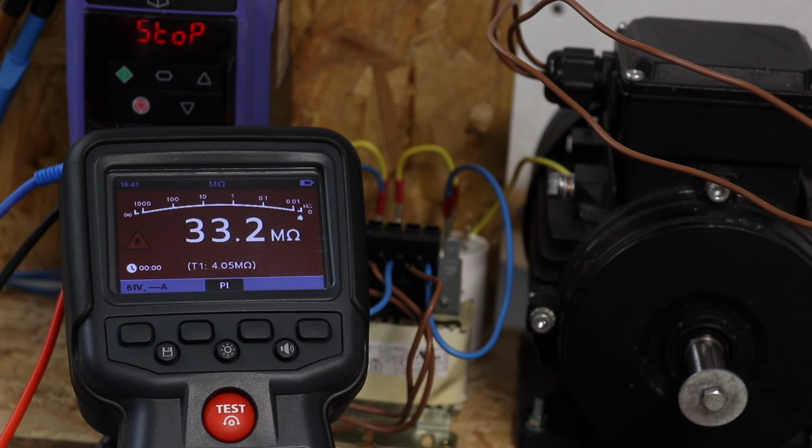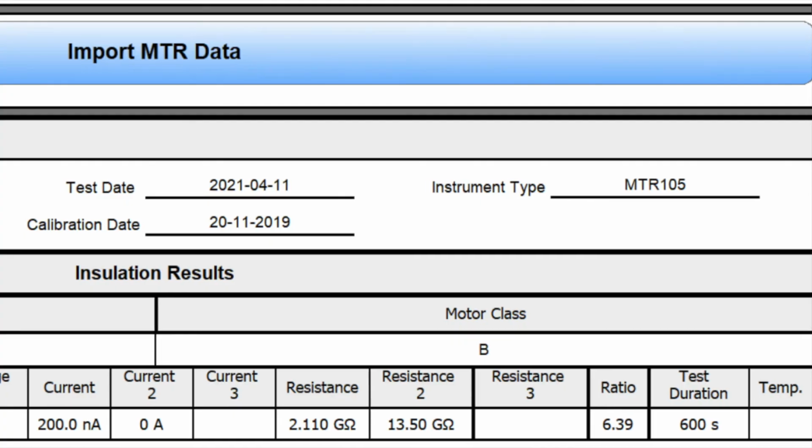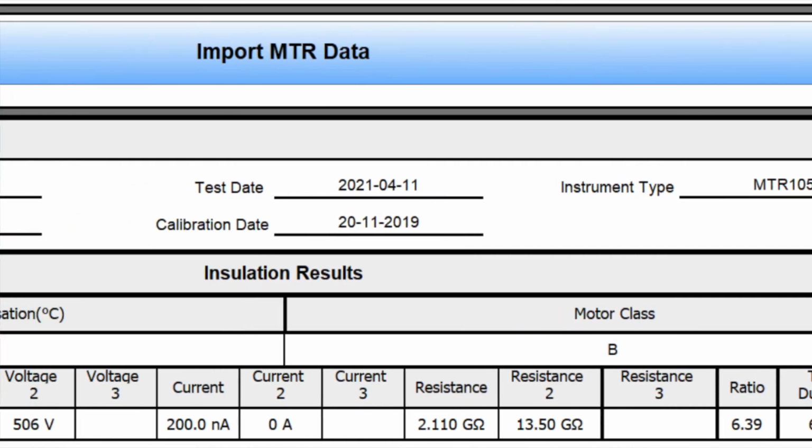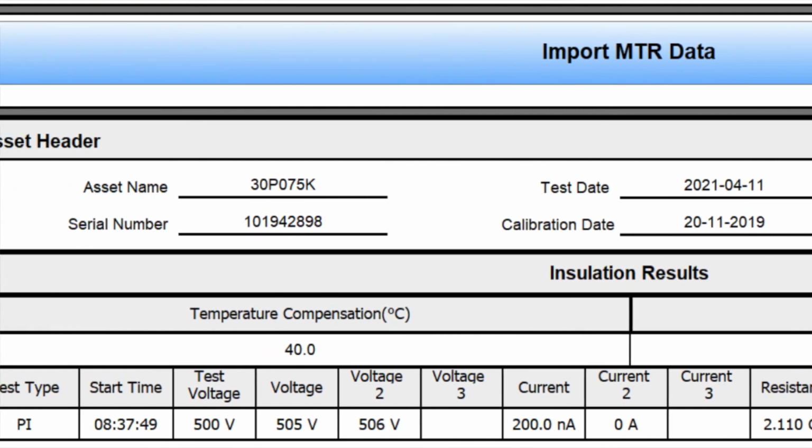Okay, so it's finished the test. It looks like it's still detecting the charge, so we'll take him off. And there we see our polarization index number, just the 1 minute and the 10 minute, no DAR recorded on the PI. We'll download it to the software and just see if the data is on that, but it doesn't look like that's been resolved either.